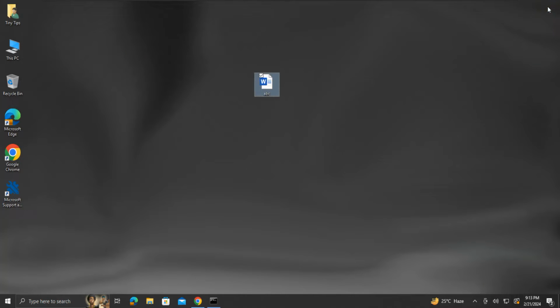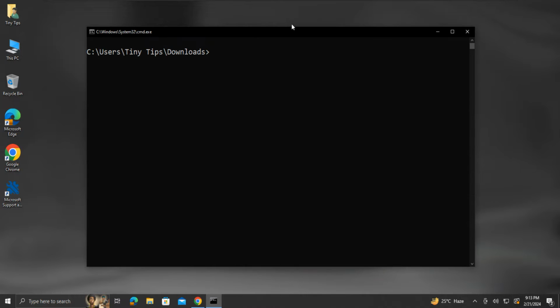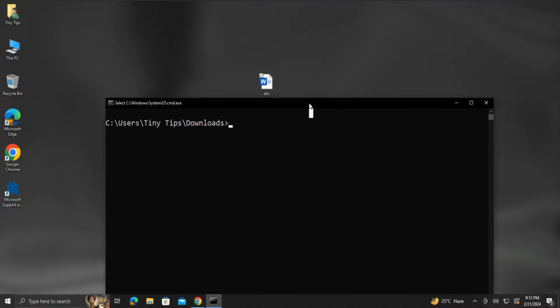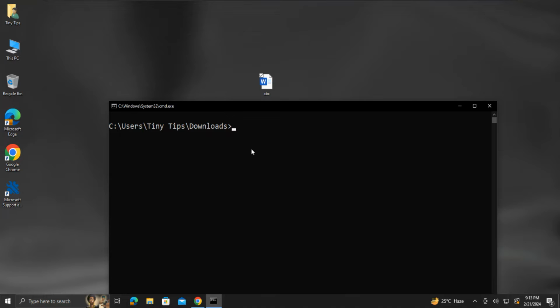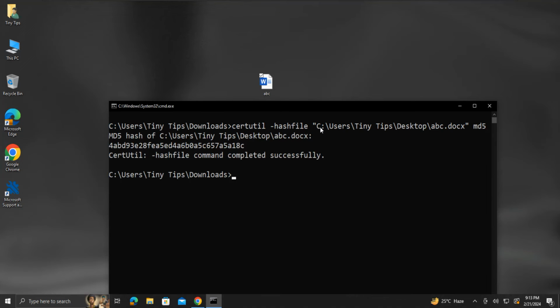Let's close it, and open the command prompt. We will write the command: certutil space hyphen hashfile space. Drag and drop the file to get its absolute path. Space. The algorithm name. For demonstration, we will use the MD5 algorithm. Then, press Enter. This is our file's MD5 hash value.